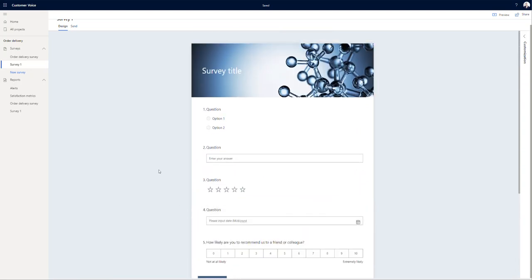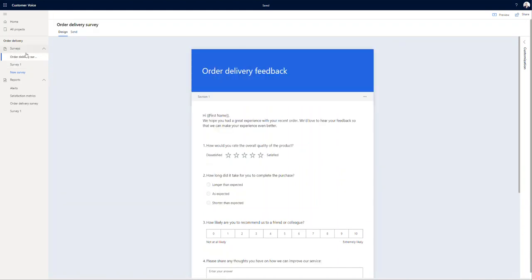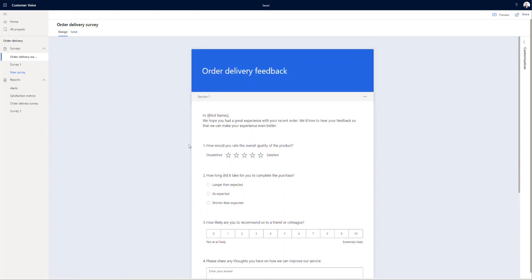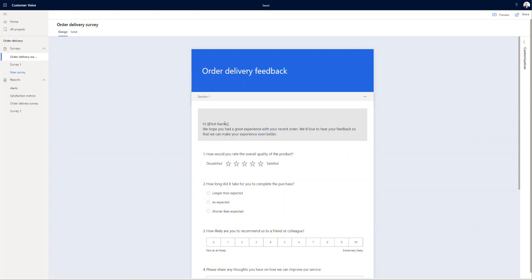And then from there, it's determining how do I want to send this out. If I go into a templated survey, which is something that I could start from if I wanted to, this order delivery feedback, you can see we've got some good examples of the types of questions that we might ask our customer.